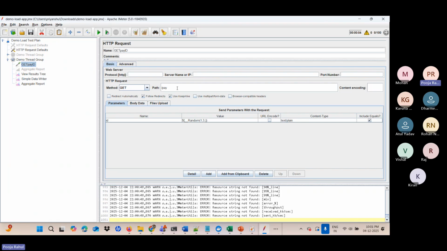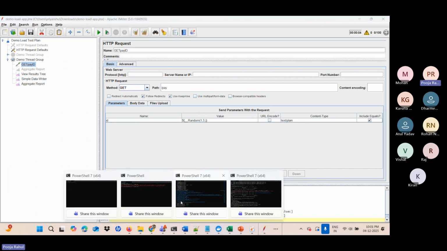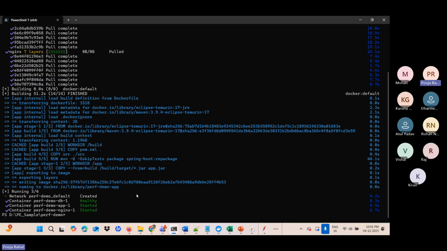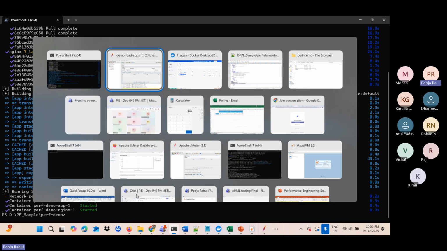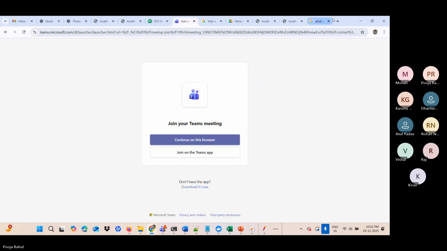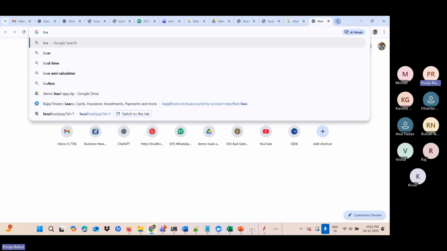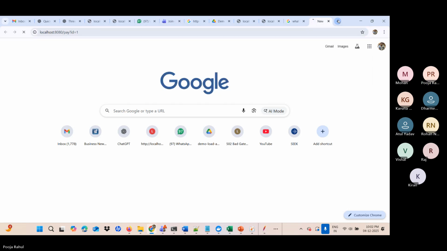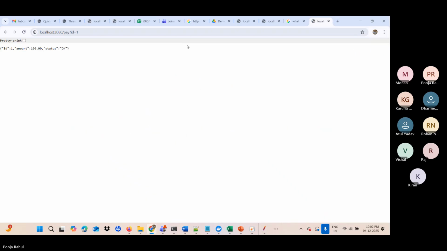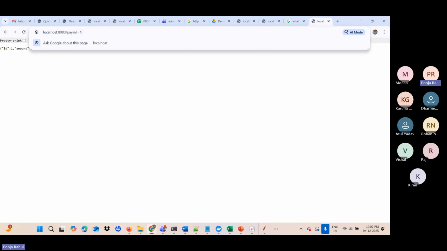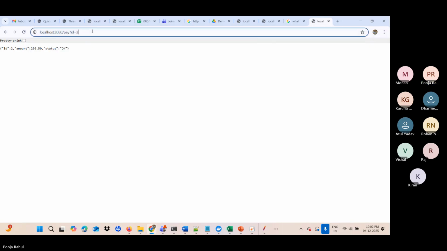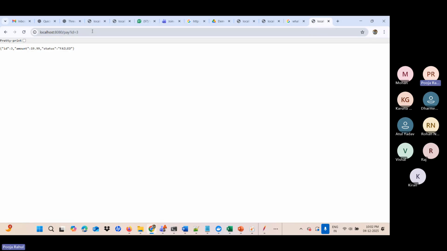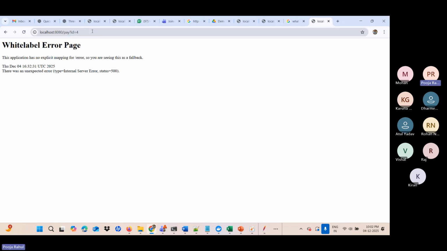Yeah, everything is started now. Let me hit this. Localhost, PID1. This will be my response. PID1 equals this, PID2 equals this, PID3 equals this, and PID4 is giving me an error.